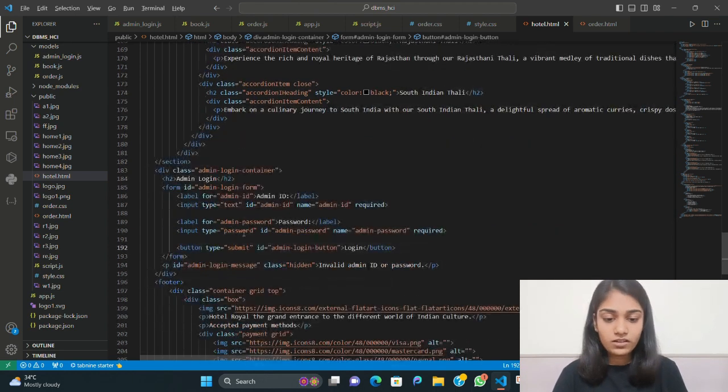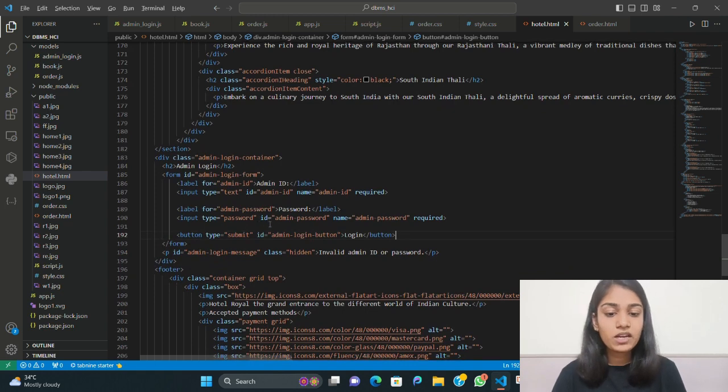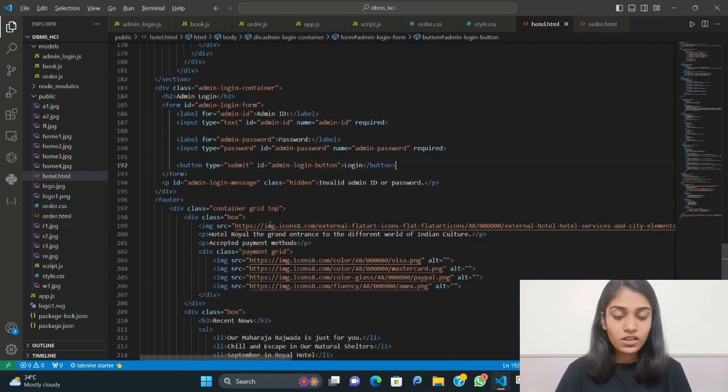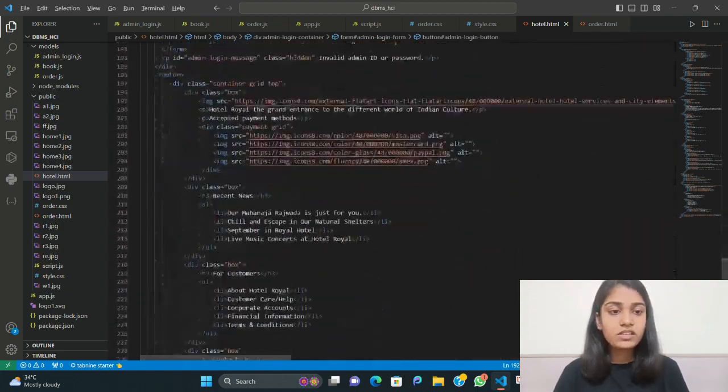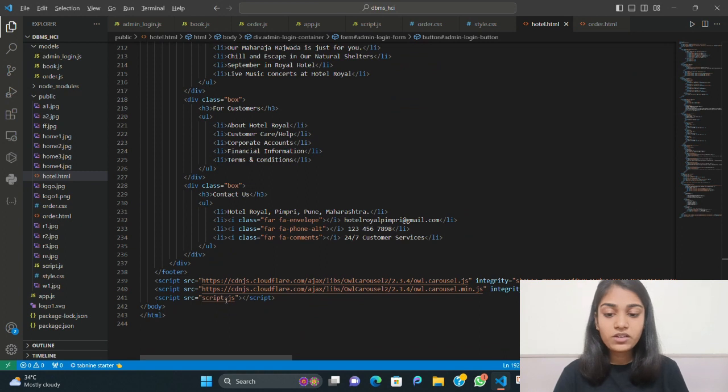Then you can make a button of admin login where only the admin can log in and see the information which he wants to see, and I have ended my page. As well, I have included script.js here. You can see script.js I have included.